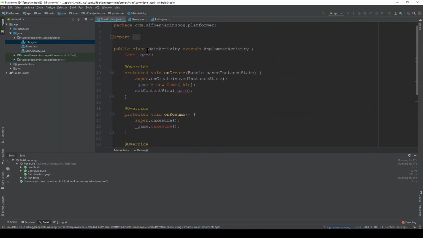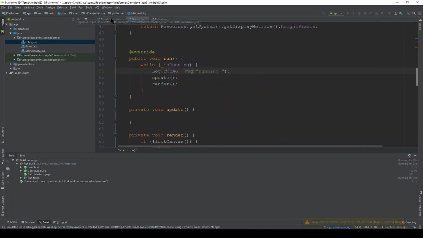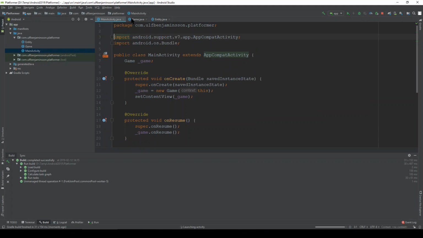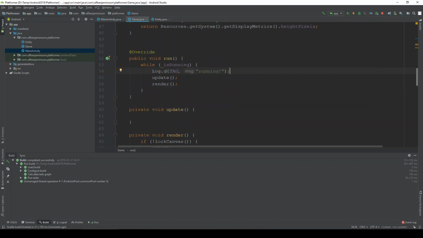Let me double check here. Main activity. How did that compile? Doesn't seem to know what game is. Come on. No. There we go. So it's just the editor hadn't updated.